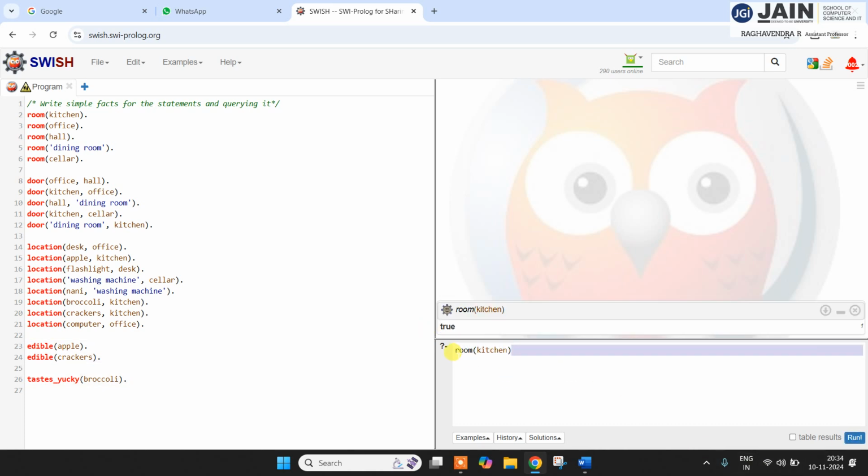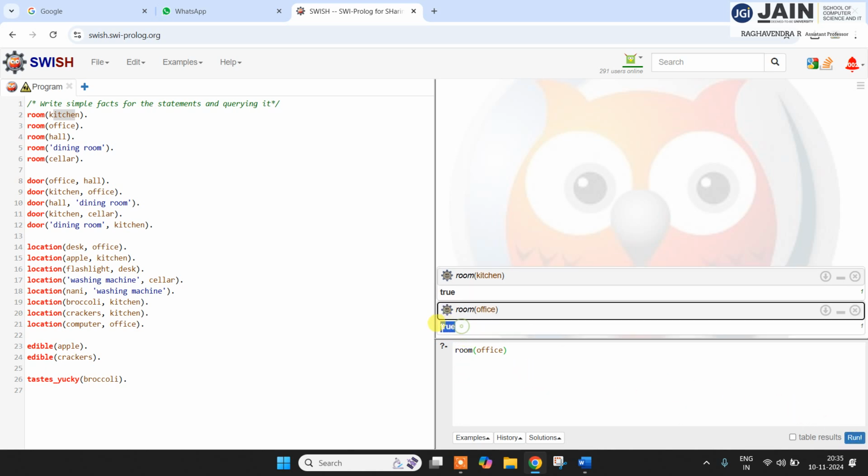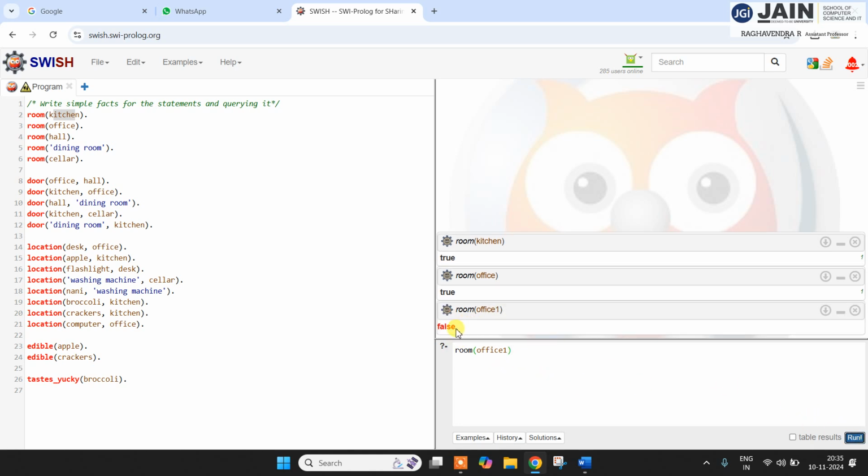Room of kitchen exists in my knowledge base. Yes, the kitchen exists in my knowledge base. Similarly for the office, when I run this one, yes, office exists too. For example, if I give office one and run it, sorry, it's giving false, in the sense that office one does not exist here, only the office exists, right?